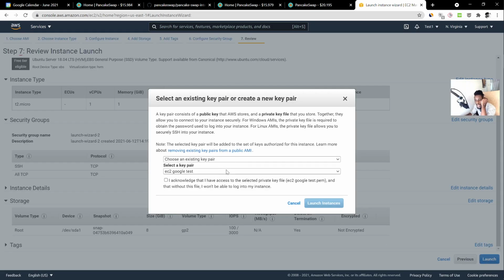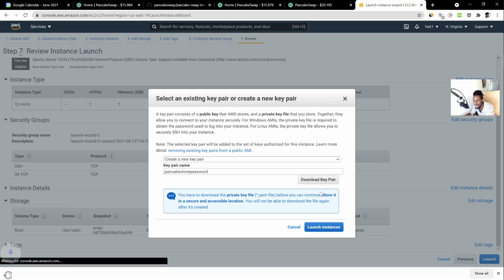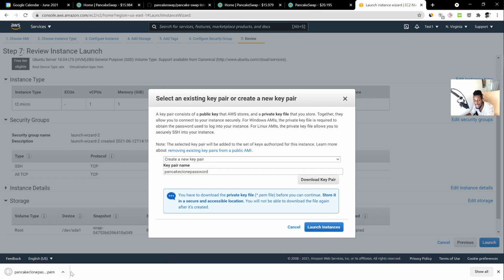All right, launch. For this, you're gonna want to create a new key pair here. Let's call it, I don't know, your site password. Call it pancake clone password. I'm awful with naming, guys. Whatever. You're gonna want to download that, by the way. Make sure you download that. We're gonna use that to log in, so it's very important.